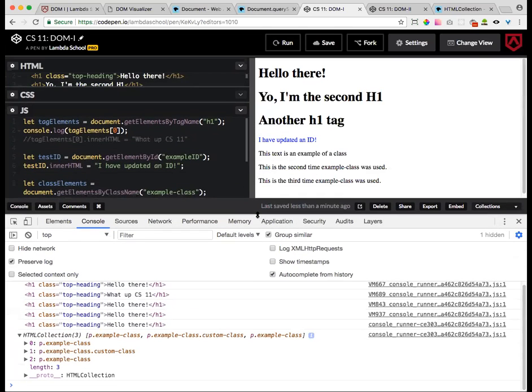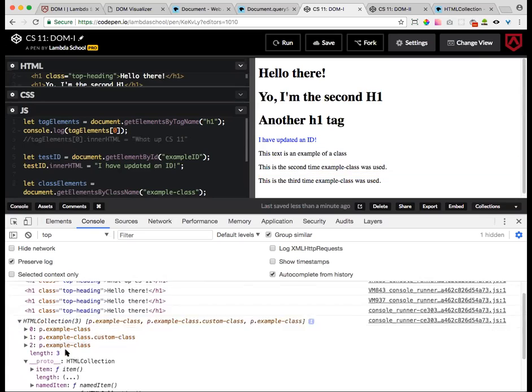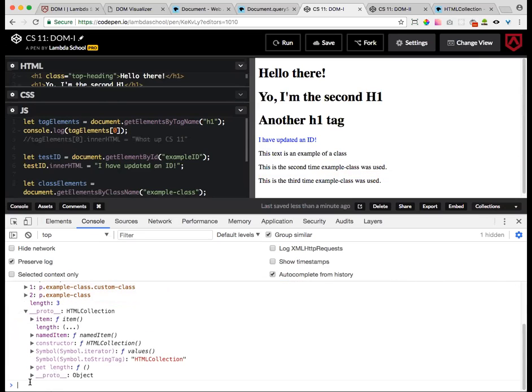Anything that is not making sense at this point? I want to do a little knowledge check here. I'm seeing a couple people type. Vim's typing. So Vim says, does HTML collection inherit from array? Well, let's find out. All right, open this up. It inherits from object. So it's a special object called an HTML collection. Pretty cool.